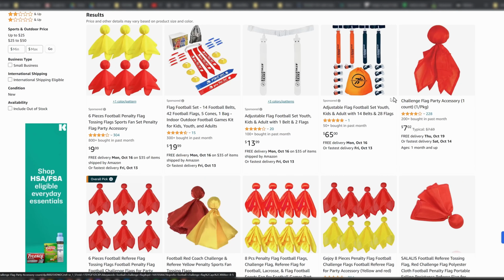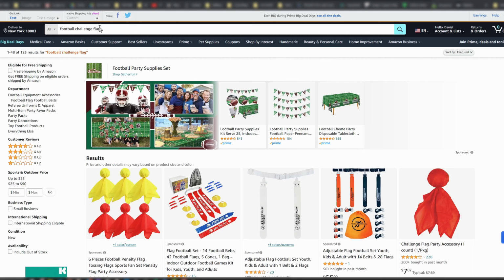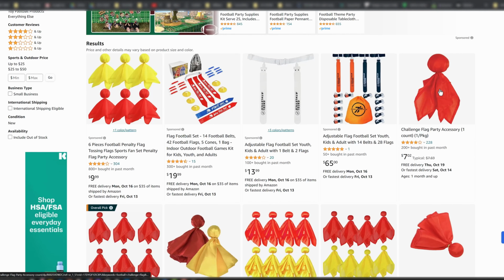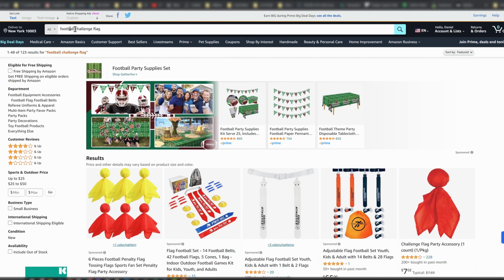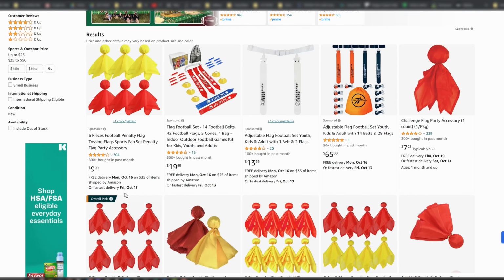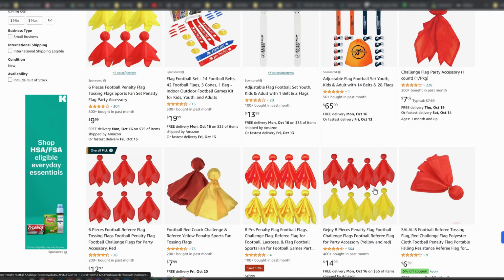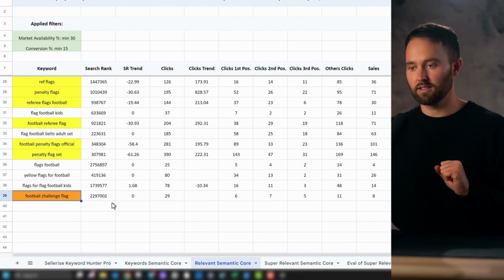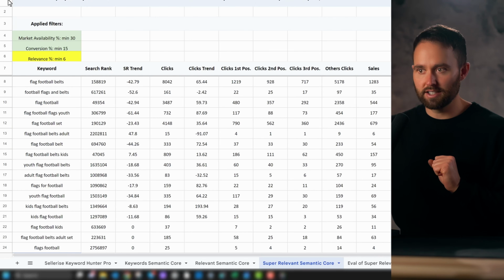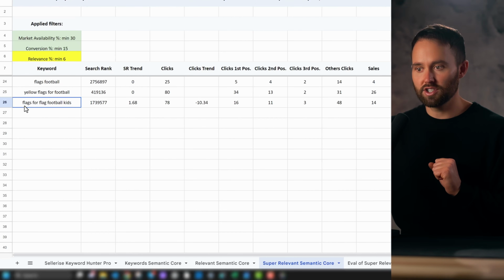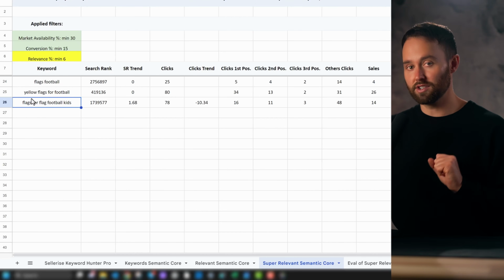And the reason we know this keyword is now not relevant for us is because remember, Amazon's going to push to the top what converts most when customers type that in. We can see it's not our product that converts most, it's these. So we're going to remove the yellow ones and this orange one. And that, considering these top columns here, leaves us with just 19 keywords in our semantic core.